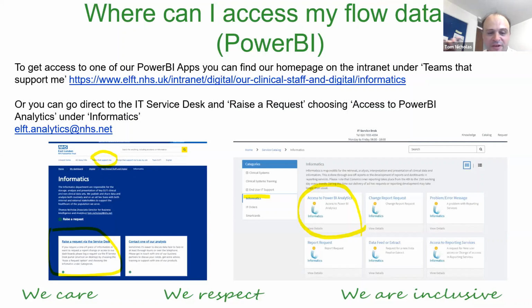So in terms of getting, I think these slides will be shared at the end. So in terms of getting access to Power BI, you can go to the new intranet page and there's a link up there. And if you look at teams that support you, you can raise a request, as you can see on the screenshot, to access Power BI Analytics. And if you've got any problems, there's ELF Analytics, nhs.net, and you'll be able to get access to the Power BI apps.